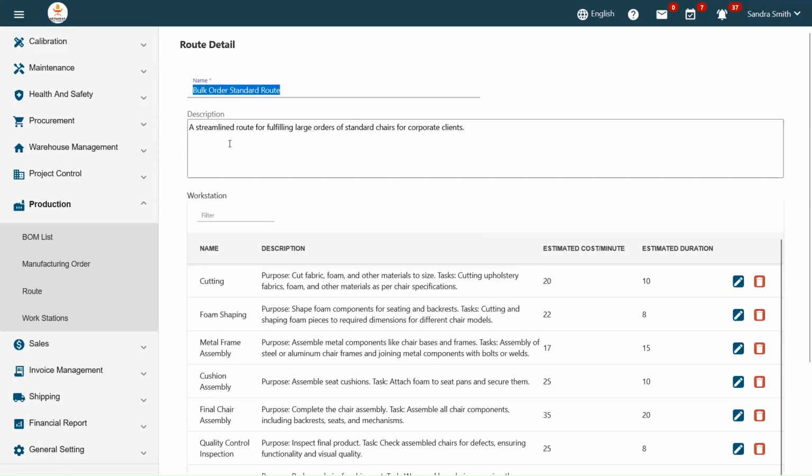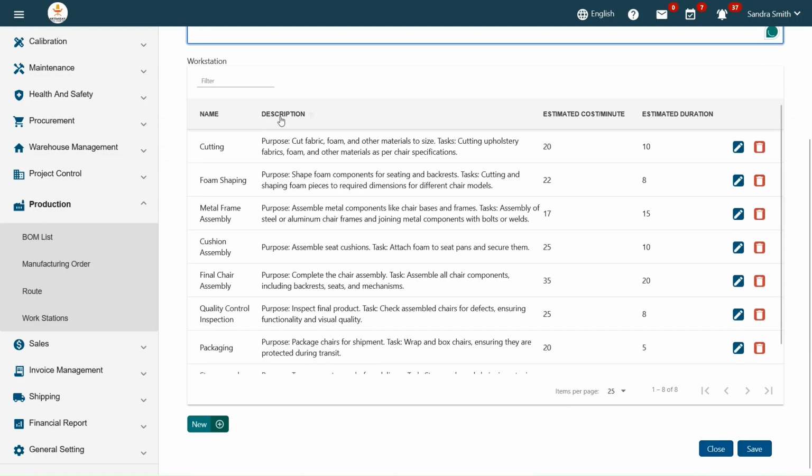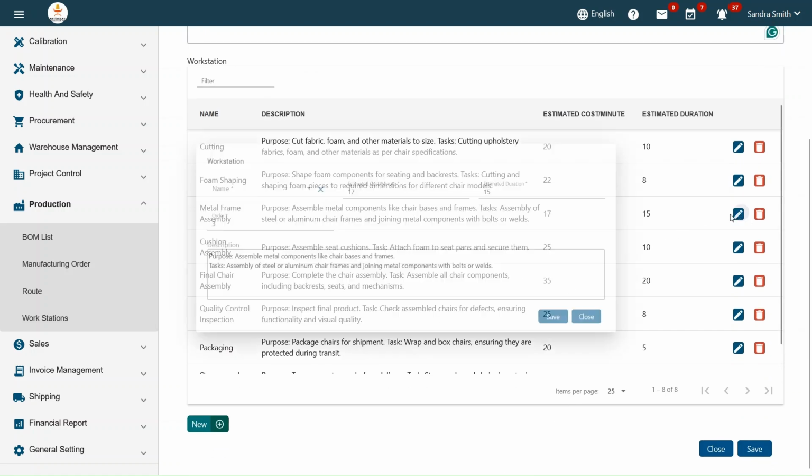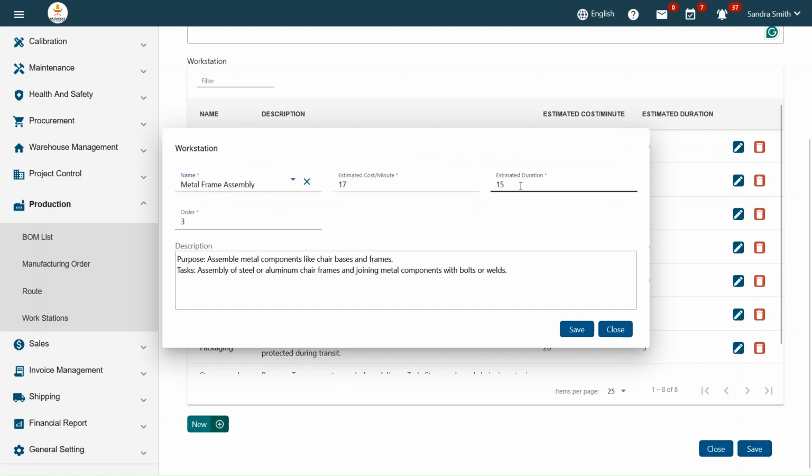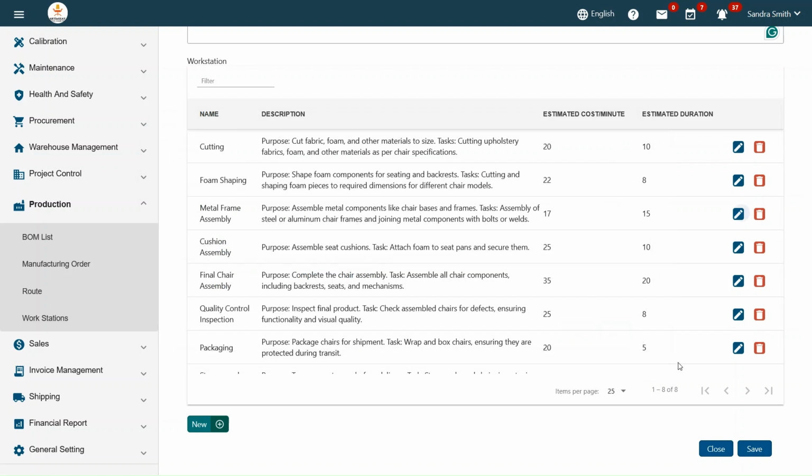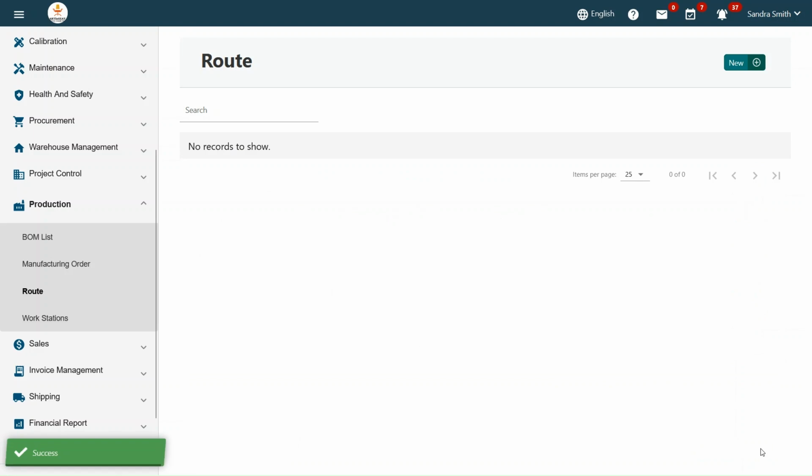Now add workstations in the correct order. Set the cost and duration for each step. And finally click Save. Got it. Now my production steps are properly structured.